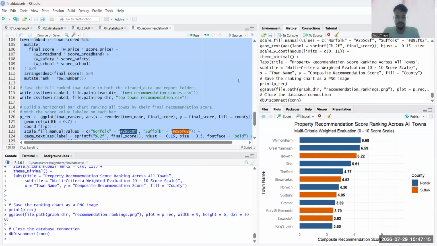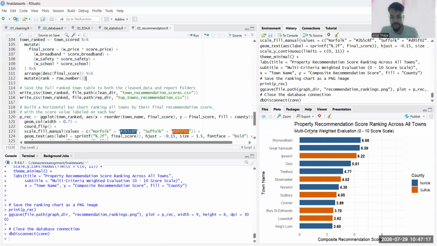This is the plot recommended by this code: Old Town 6.68, Great Yarmouth 6.69, Ipswich 6.22. These are the top 3 areas recommended by my system.